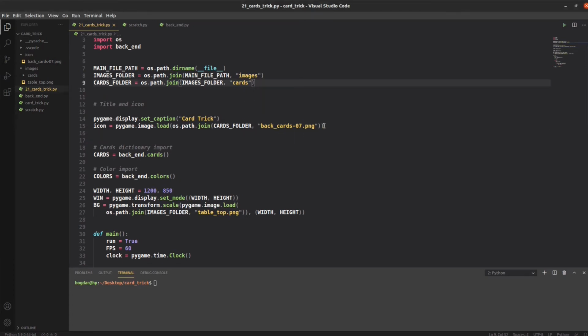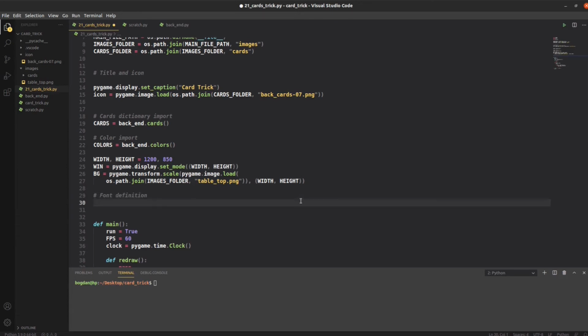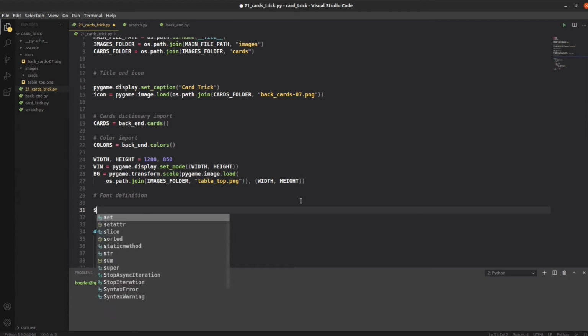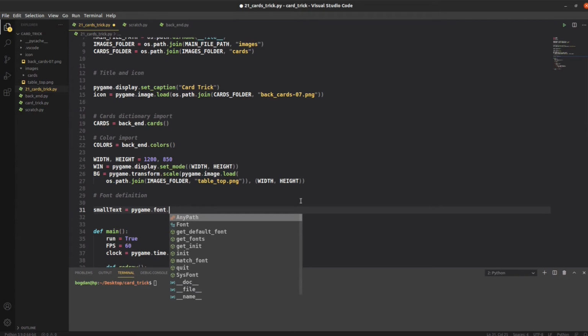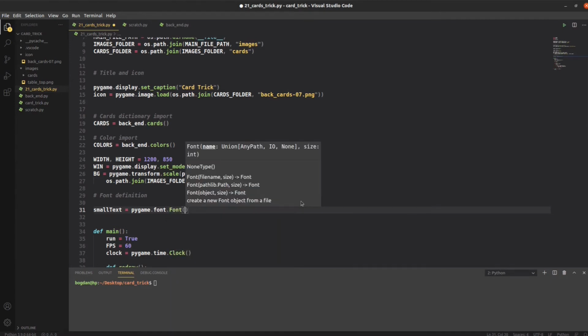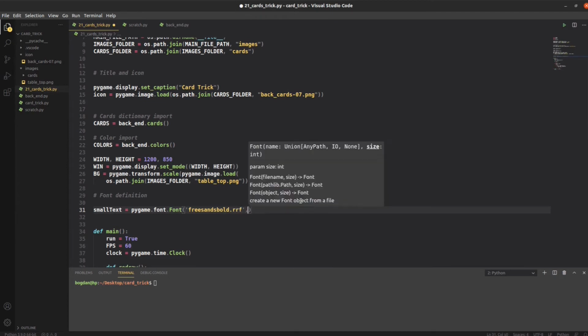So I will go just under, let's say under this one, and I'll just say here font definition, just to know what's going on here. And let's call this font small text, and let's say Pygame font dot Font, yes. And we are going to use FreeSans Bold. And the size will be 25.